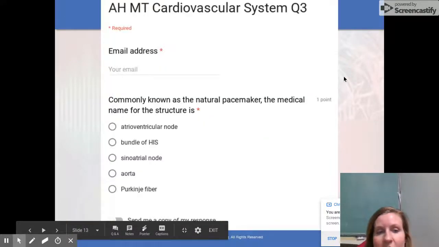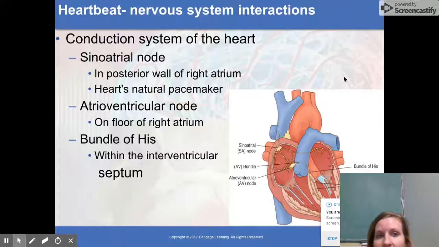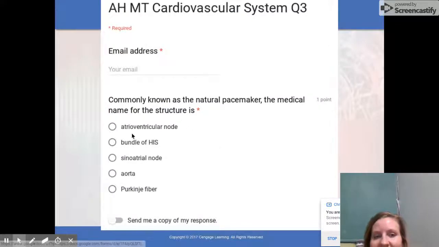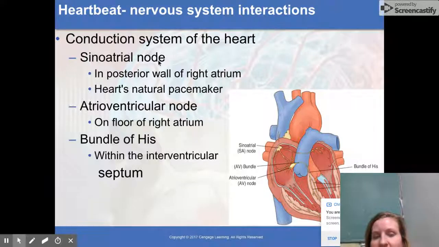All right, got another question for you guys. Commonly known as the natural pacemaker, the medical name for this structure is. All right, pause the video, try to answer it on your own. And the answer is, sorry, I'll open right here. The sinoatrial node. Okay.